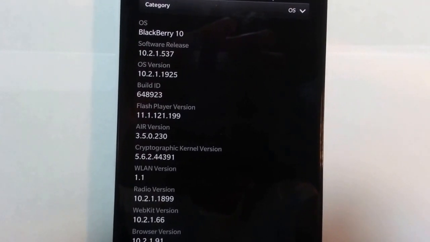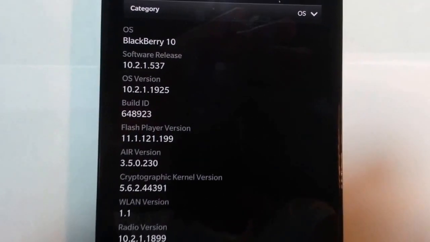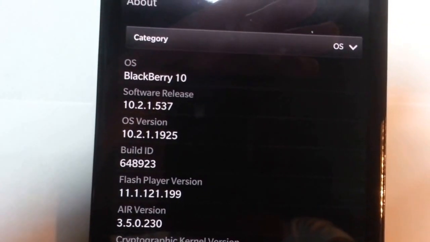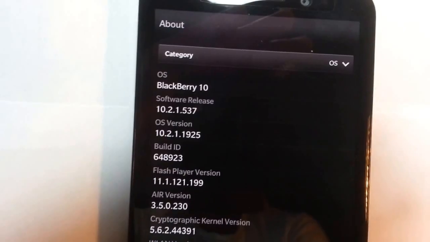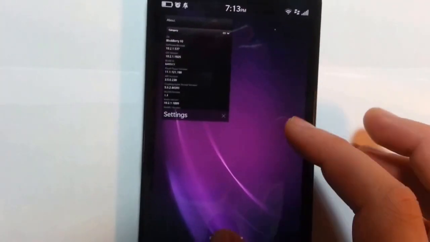Today I'm going to show you a few features that are new on the 10.2.1 update for Blackberry 10. So as you can see, it says software release 10.2.1, and so we'll just get right into it.